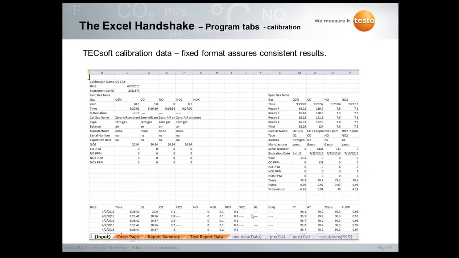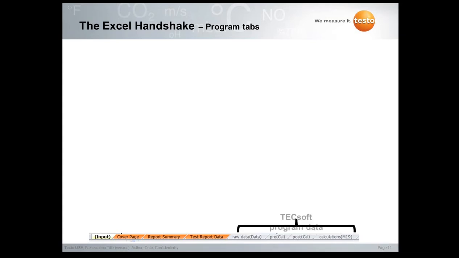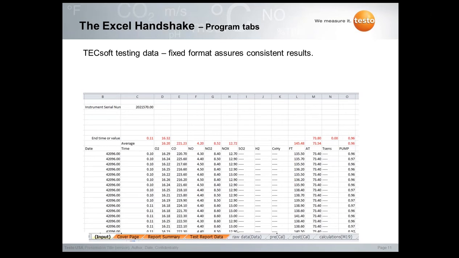table for all the calibration gases. When you're doing a zero check, it sets up a table. When you're doing all the span calibrations and a span check over here, the whole time you're doing these calibration checks, it is collecting the data in a linear fashion until your calibration is done. This allows you to look at all of the old raw data during a calibration check and not have any data gaps whatsoever. And the raw data is encrypted, so it'll disallow any changes in the data.